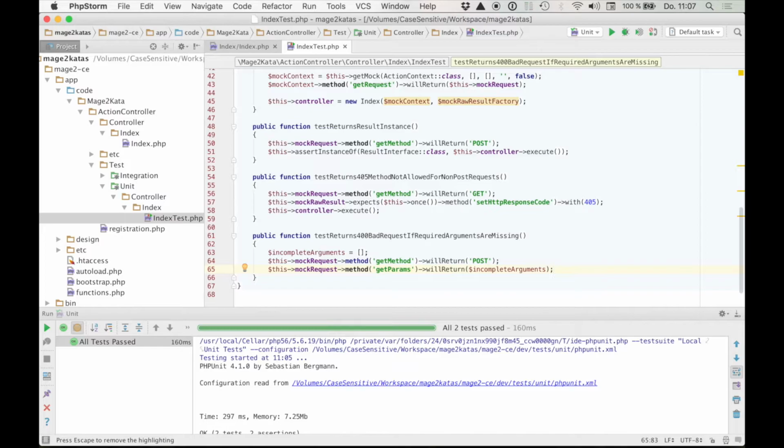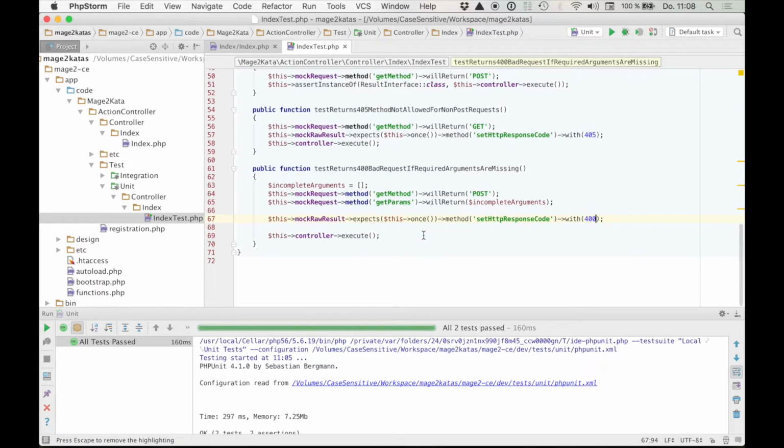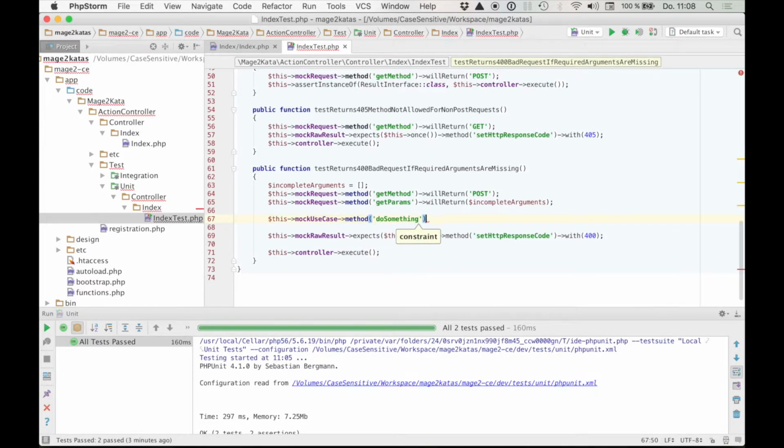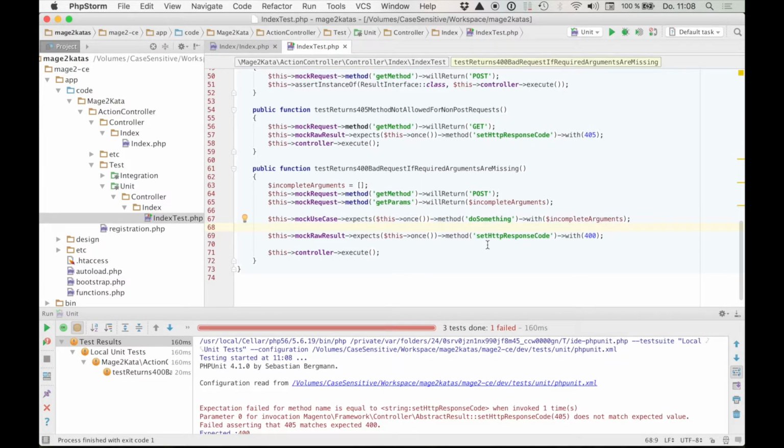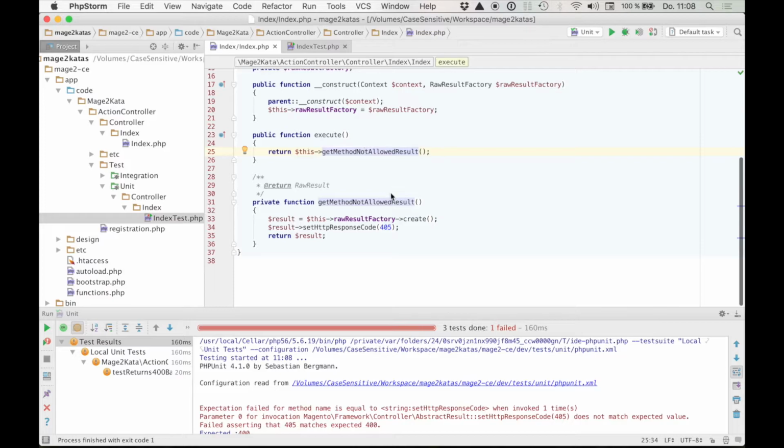Right. So if this happens, I want to set an expectation for the HTTP response code 400. Okay, this test would already fail, but there's one more thing I want to specify before we run it. This mock use case method doSomething with incomplete arguments is expected to be called once. Okay, so this fails. Because, well, right now we're still returning our method not allowed result.